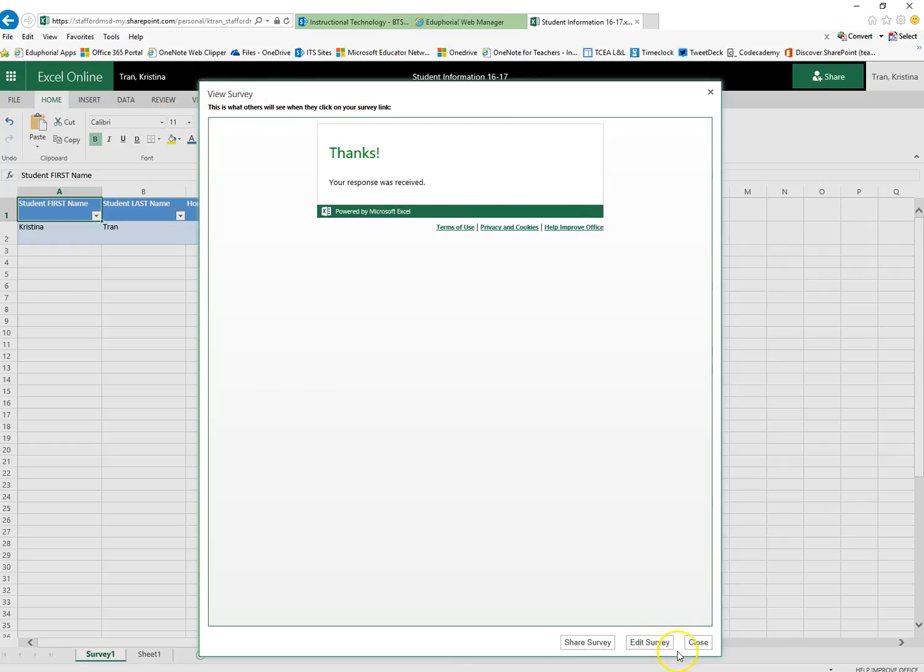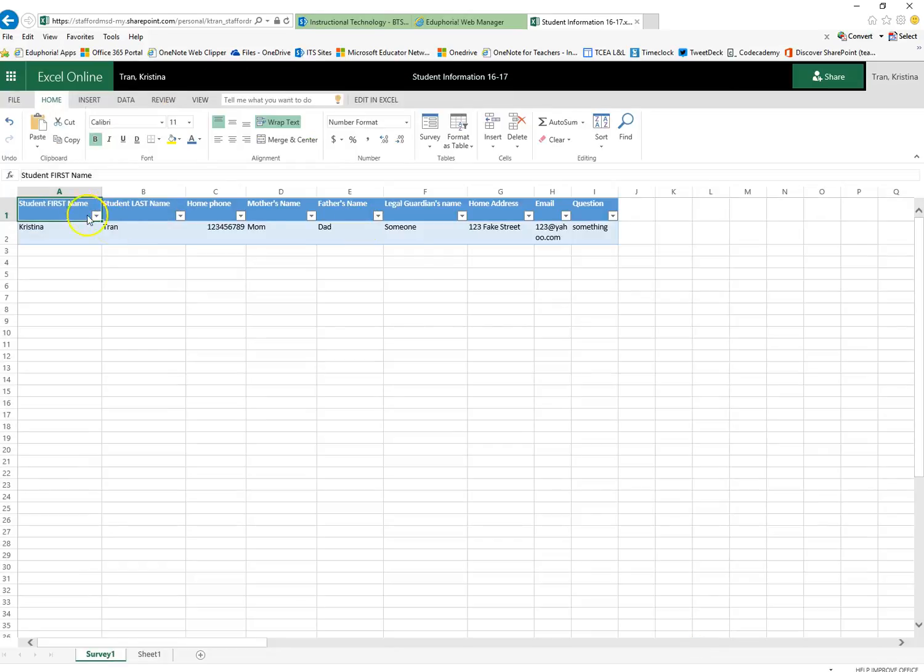And as you can see, if I click close, the responses appear automatically on the Excel sheet. So again, this saves me time from having to collect the student information sheet and then taking some time to sit down and build the spreadsheet, the Excel, myself. I can just do the information sheet in Excel survey, and the data is automatically collected for me and already compiled in here. So this is one way to save you some time.